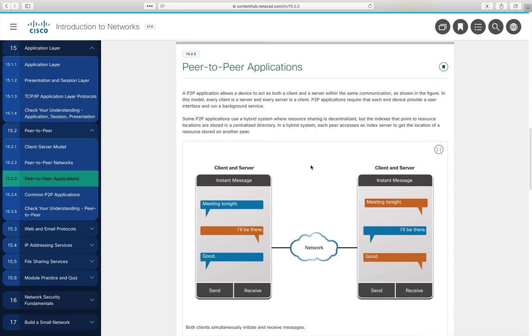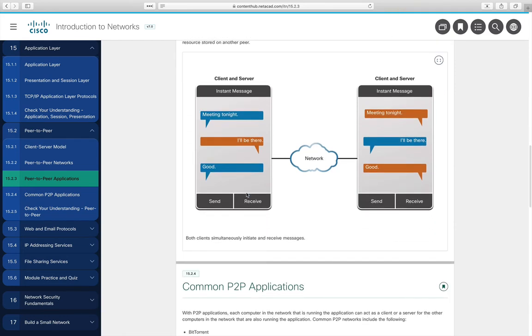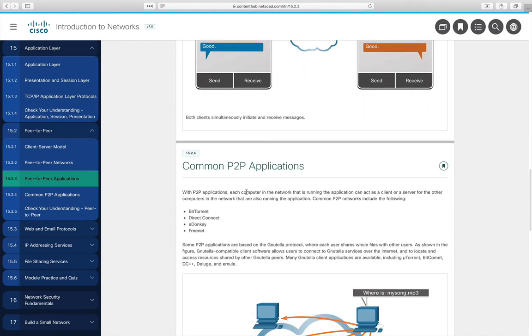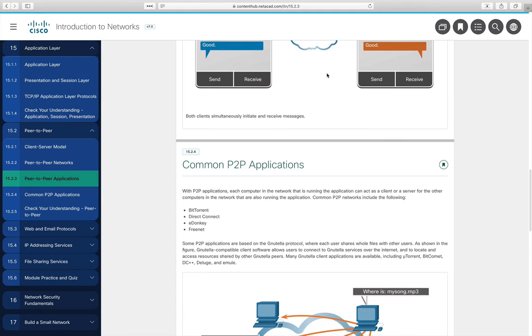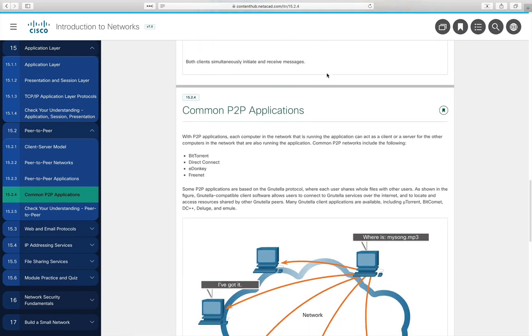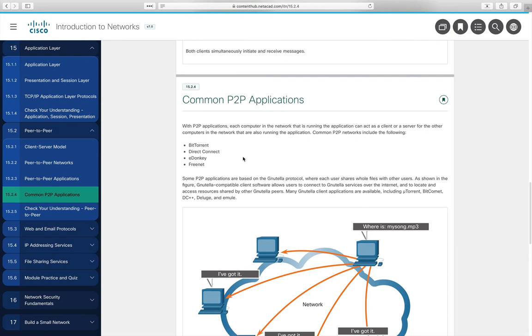Here they're showing that an instant message client where you can chat with somebody is a peer-to-peer application. Another thing that might seem a little bit weird, but is often the case, is when you have peer applications, often they will function both as a client and a server. So common peer-to-peer applications, all the various chat programs would fall in that category, but we've already talked about those.